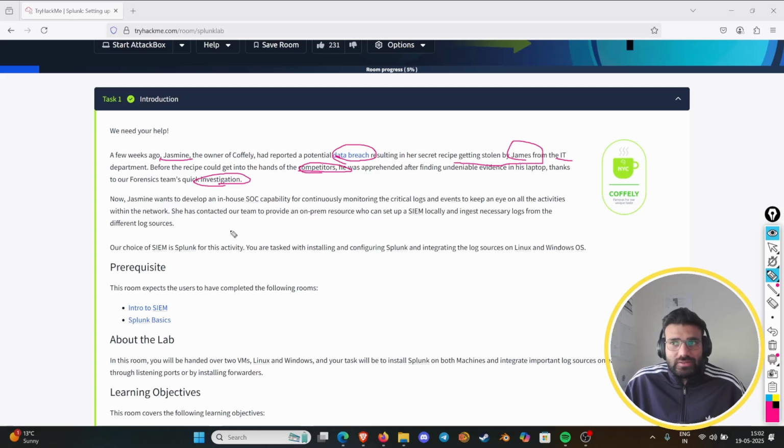Now, as a proactive step, Jasmine wants to develop a SOC capability where she wants to monitor the critical logs on a 24 by 7 time frame, right? So in this lab, we are going to take the role of the SOC team in which we are going to deploy the SIEM tool, specifically Splunk, and we are going to configure Splunk and then integrate the log sources, specifically for the operating systems Linux and Windows OS.